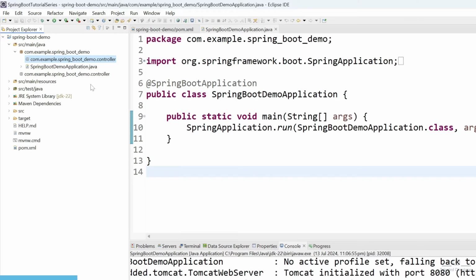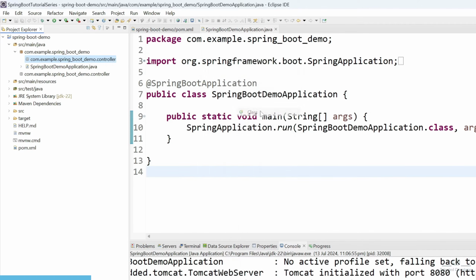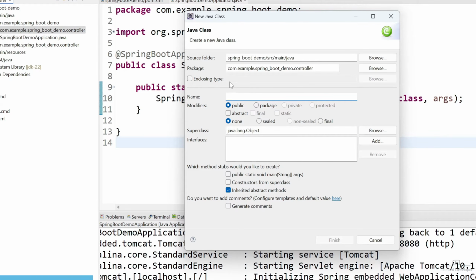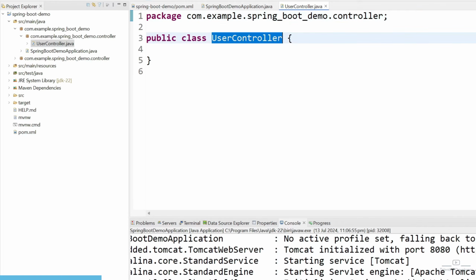If you want, you can create your first controller inside the default package, but I don't want to create a mess here. That's why I have created a new package named controller. So let's create our first controller. Select your package, New, Class, and here you can give your controller class name. I am going with UserController. By default, no need to change anything. Just click on Finish. So this is the controller.